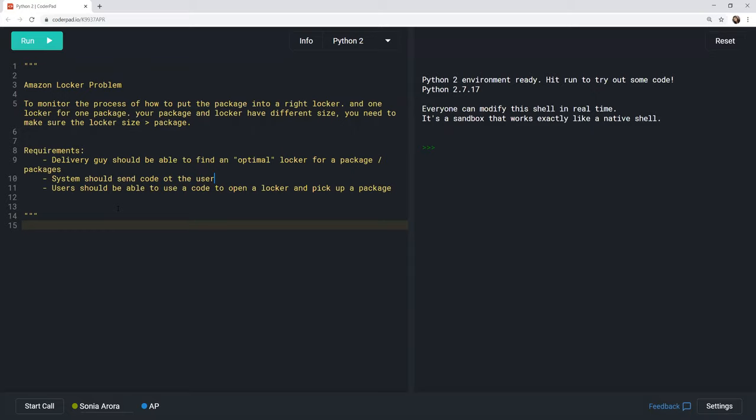I think this makes sense. The optimal thing will cover everything. Either you will put it in one box, one locker, or you'll put it in two lockers. And if there are two lockers, the system should send two different codes. And how would this code be generated? The code will get generated as soon as the delivery guy puts the package inside. So I am assuming there would be three, four options for the status of the delivery, like in process or packaging.